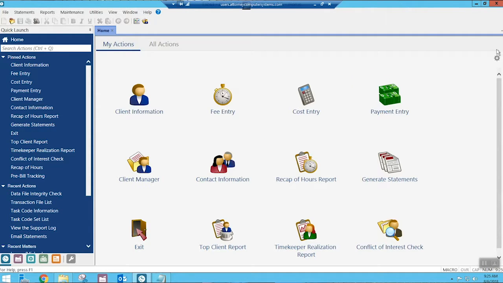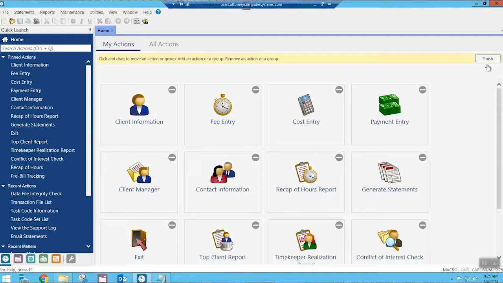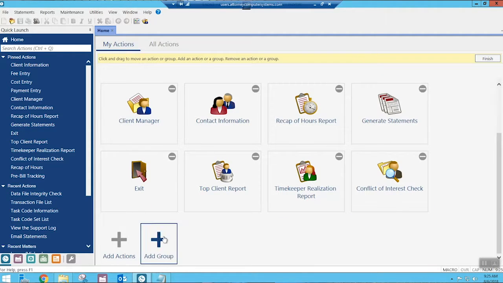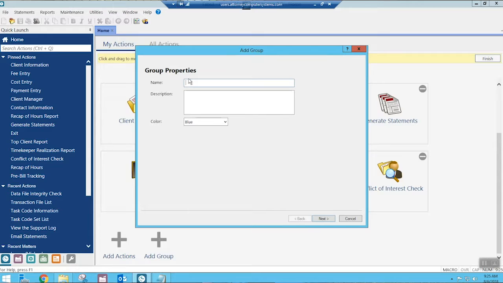So to do that, we have a little tool wheel or little cog up here. So we're going to go ahead and click on that. And if we scroll to the bottom of the screen, we have a big plus sign here that says Add Group. So all we have to do is go ahead and add that.